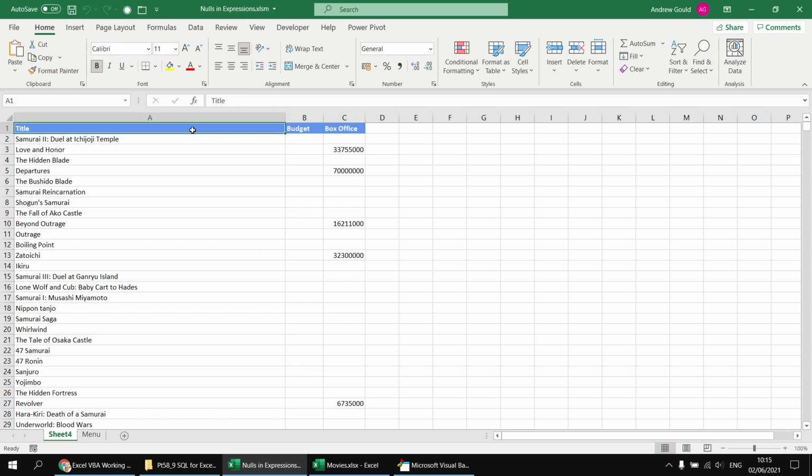So for our first basic example of writing expressions to deal with nulls, we're going to replace nulls in the budget column with zeros, and then do the same thing in the box office column as well. Now, if you're familiar with doing this in other database applications, you might be familiar with the NZ or nulls to zeros function in Microsoft Access, or the IsNull and coalesce functions in Microsoft SQL Server.